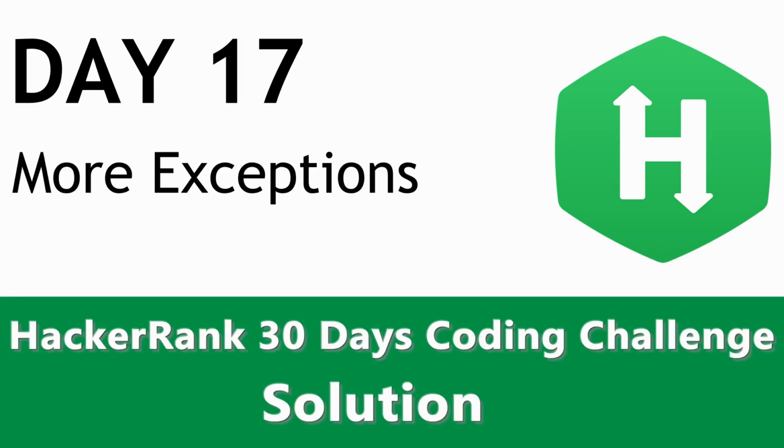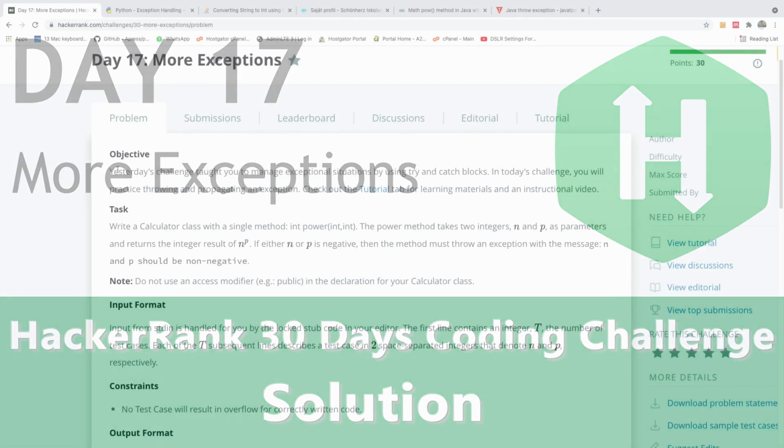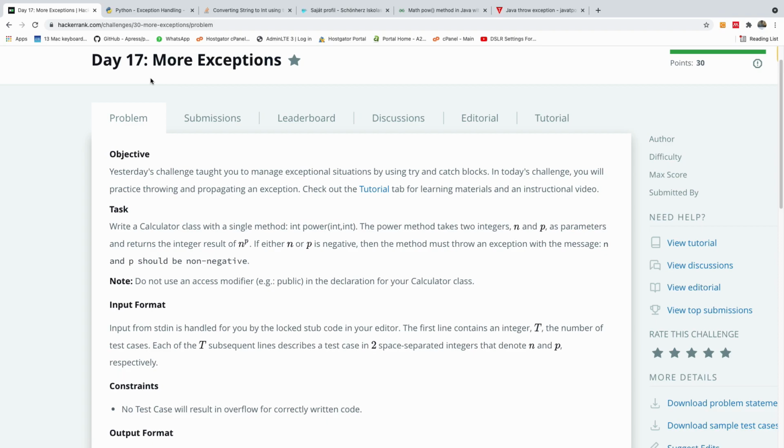This will be day 17 of our HackerRank 30 days coding challenge, and today we are going to be talking about more exceptions. They should be very easy, but the concept of exceptions is really very important, so try to understand exactly what is happening here.